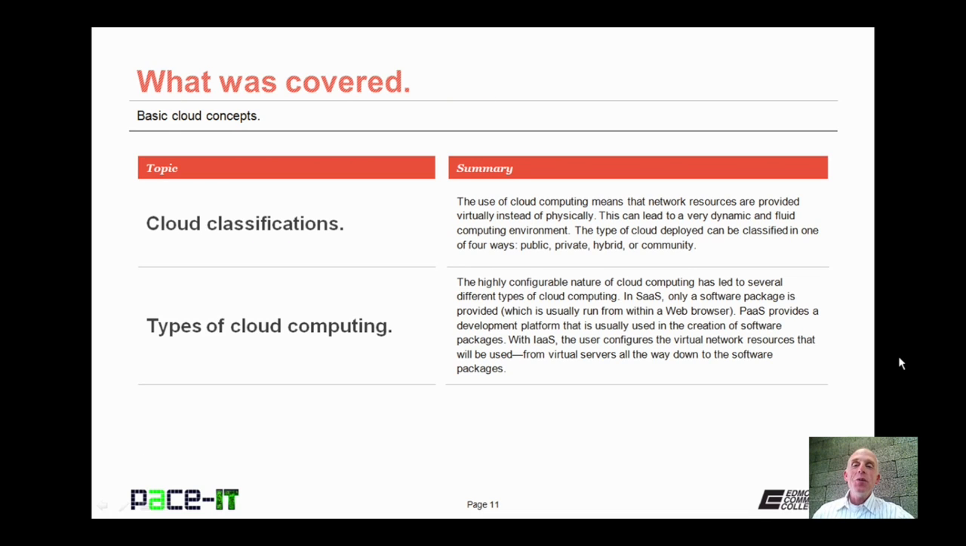Now that concludes this session on basic cloud concepts. I talked about different cloud classifications, and then I concluded with a brief discussion on types of cloud computing.